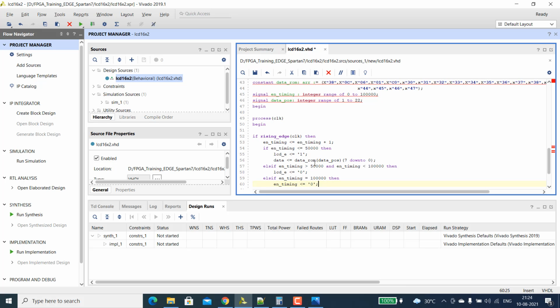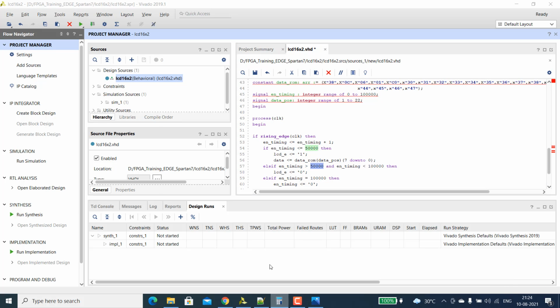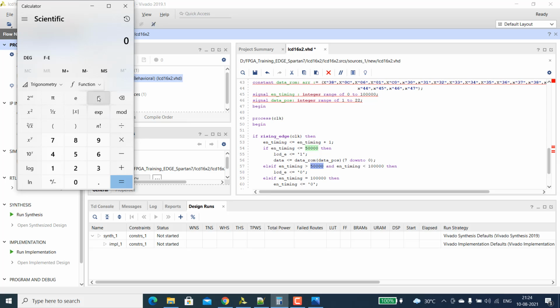So this timing is that, 150 into 10 power 6, the clock of the FPGA 50 megahertz divided by, sorry, 1000000, which is equivalent of 500. So 1 divided by 500 gives us that timing, that is 2 millisecond.